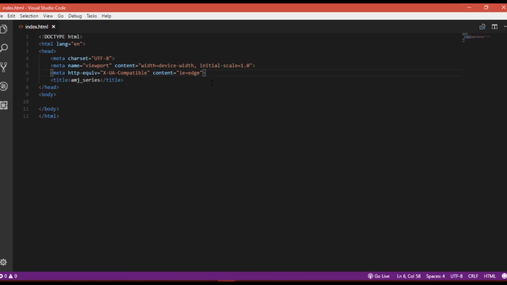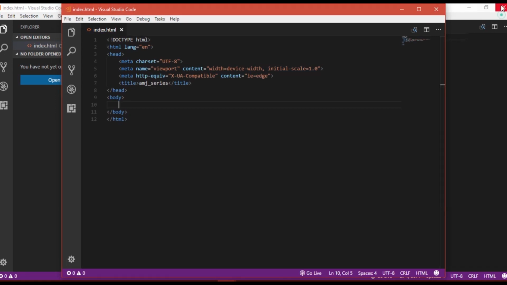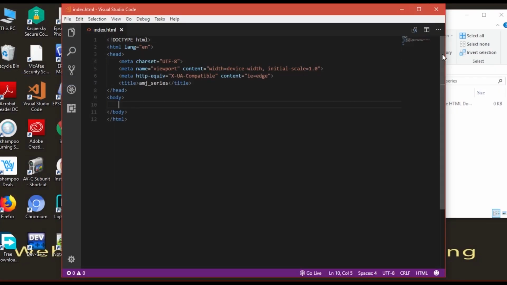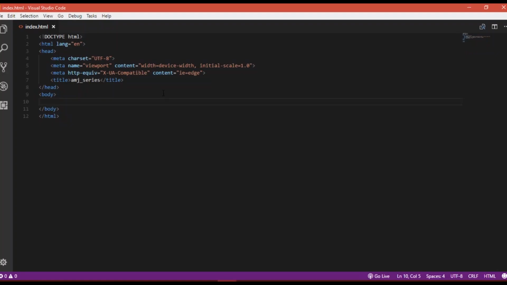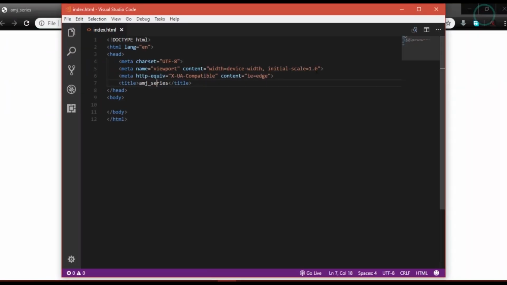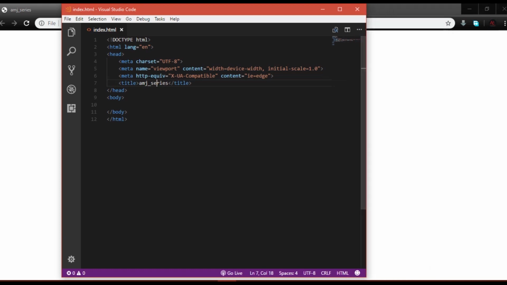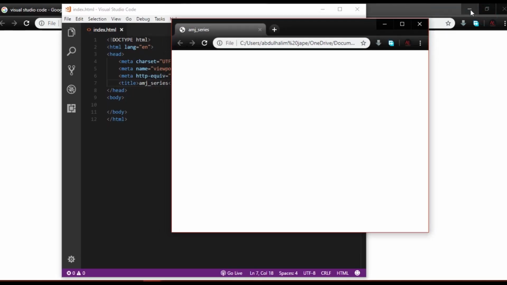So we are going to save the file and go right into our browser to see how our title has displayed within our browser. So this is our first HTML code that we wrote and see that it has been interpreted and viewed within our browser.